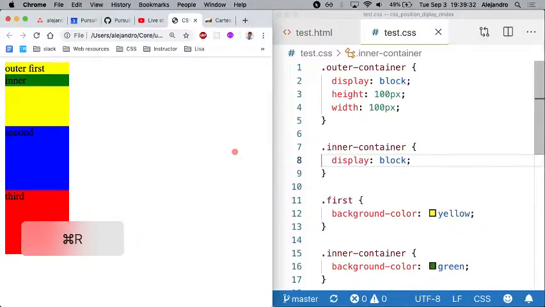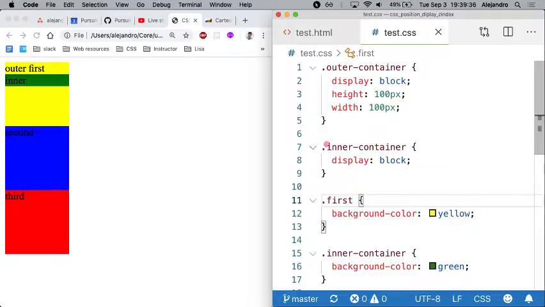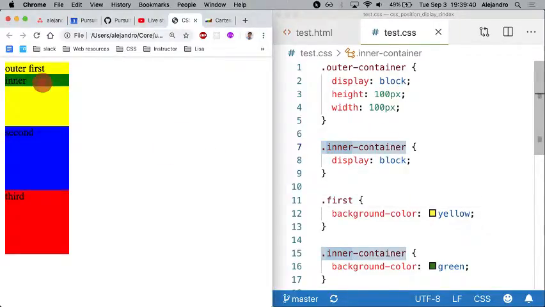So, and then I get this. I set display block on the inner container, and I get this. So again, this is another idea where we see that the green one is on top of the yellow one. So as if they were stacking together, underneath we have the yellow one, and on the top, the green one. Cool.